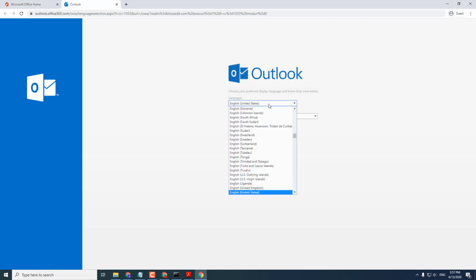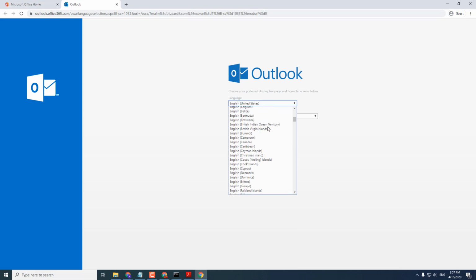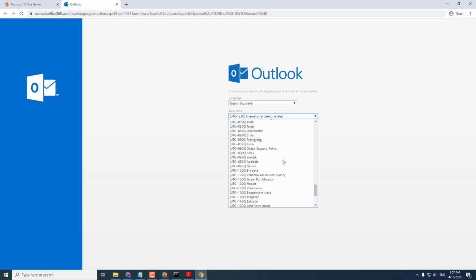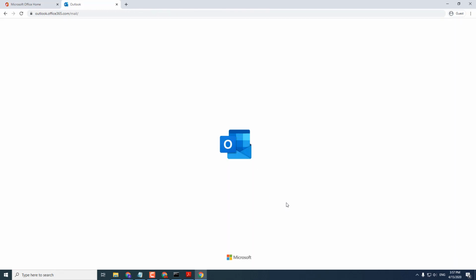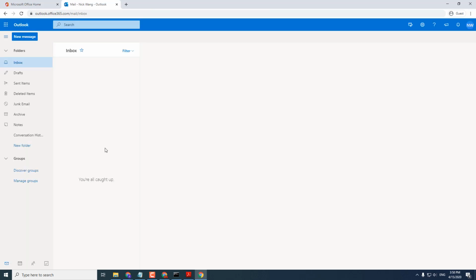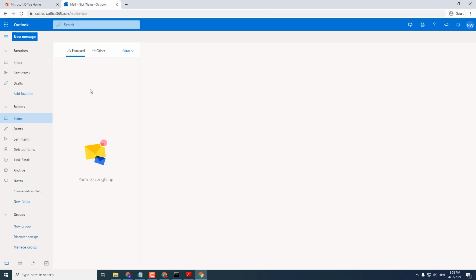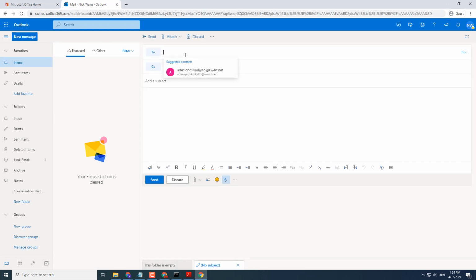It is better to set up the time zone correctly for the first time. Otherwise, your email time will show in different time zone. Okay, so we're gonna do send and receive testing. Okay, click new message. That's the temporary email account and send.